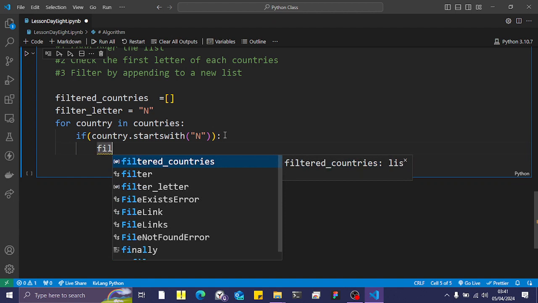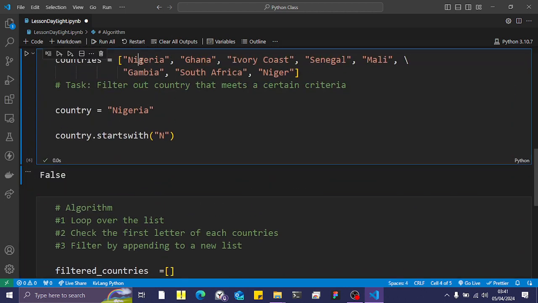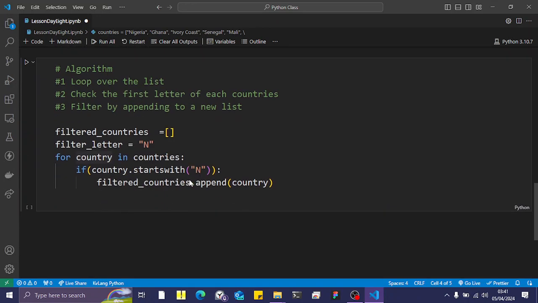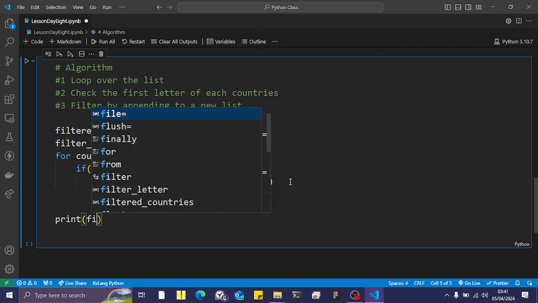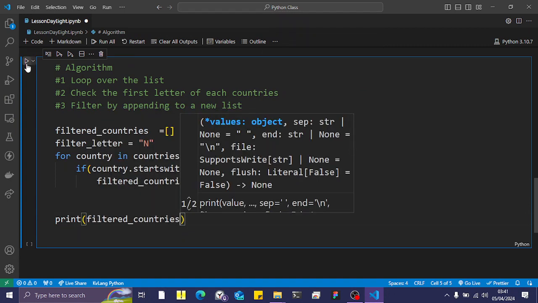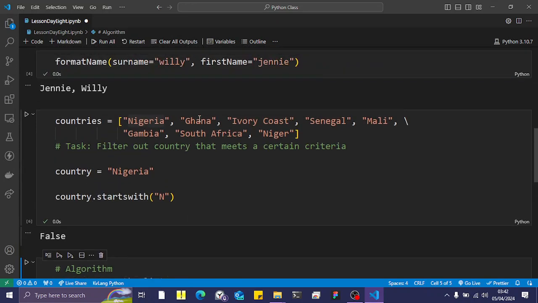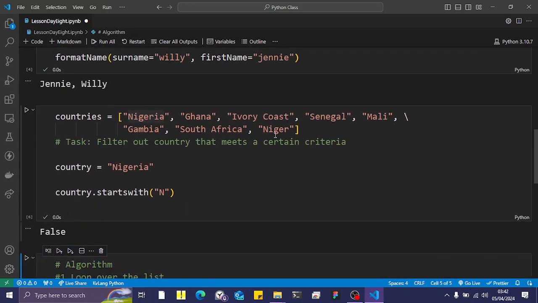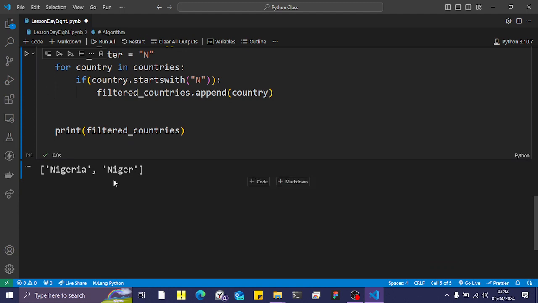So we are going to say filter countries dot append. So we are going to append the country into it, because the country is holding each element at a time on each iteration. So if we run this now, and we now say print filtered countries now. If we run it now, we can see that we have Nigeria. But because I didn't run this, it doesn't have Niger. So that's the reason why only Nigeria is out. So if I rerun it now, we are going to see Nigeria and Niger.